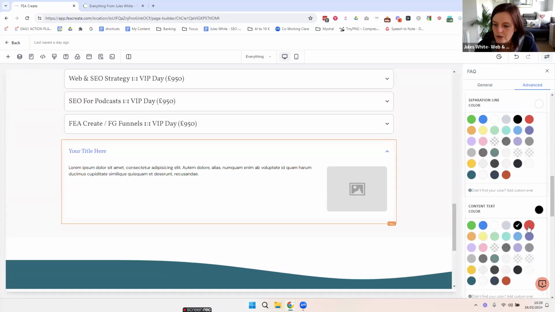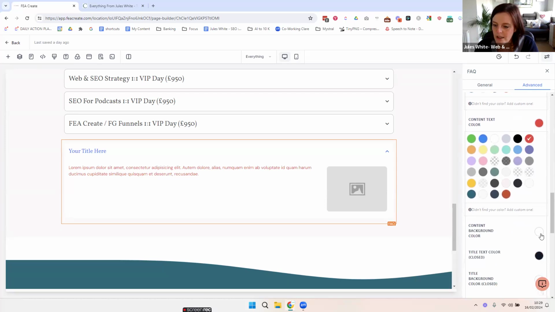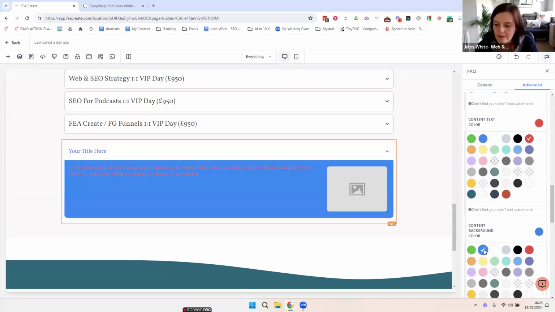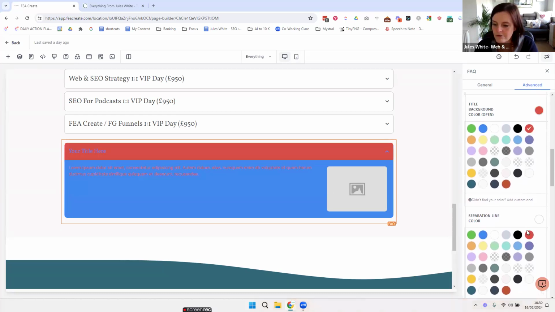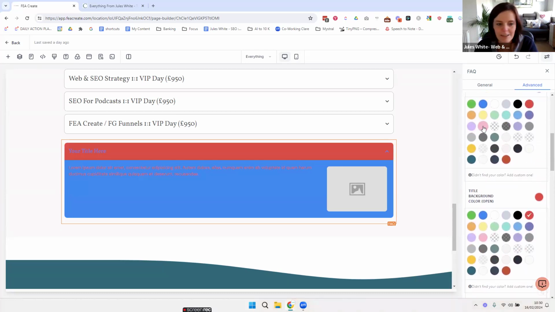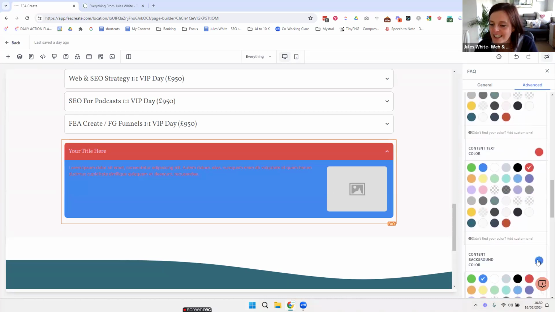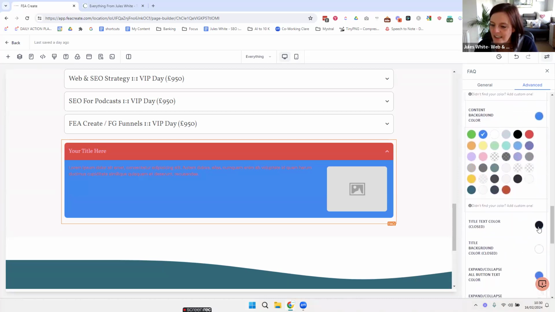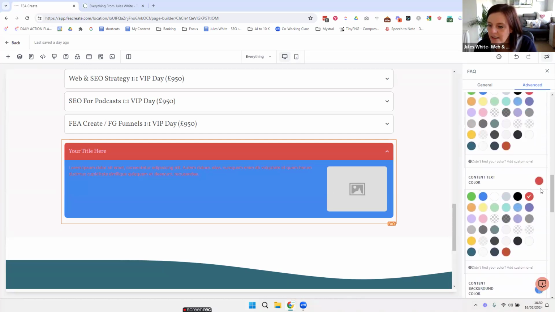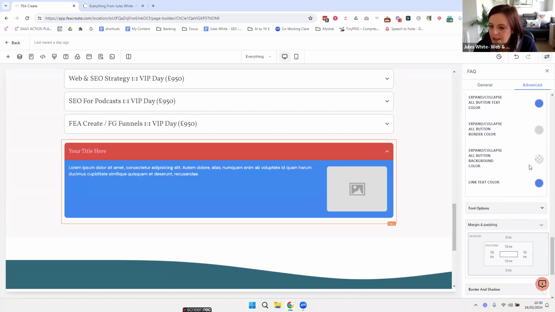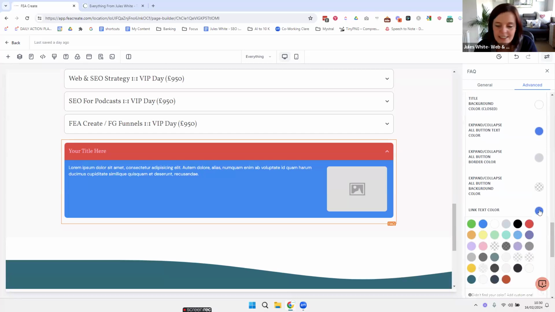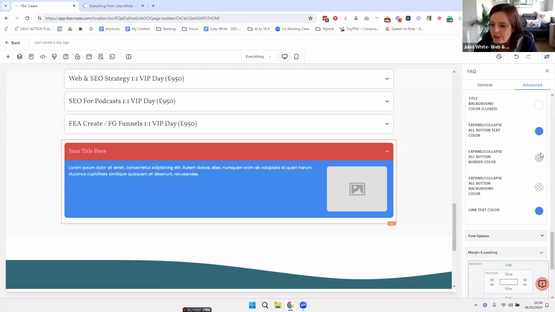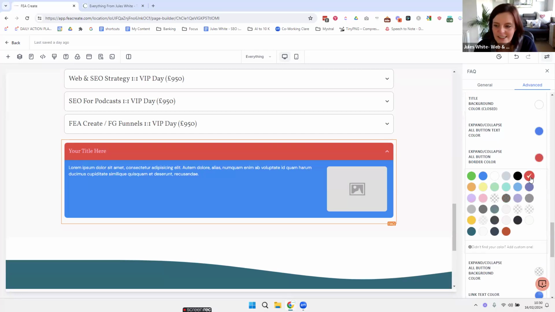The content text color, so that's this one. The background content, so you can have a box like that. Let's do red, make it look really hideous, and pink on that. So if you wanted to go for something really crazy, you can do that. Let's have a look, where is the content text color? Let's make that white. There we go. Then the link text. If you have links in there, you can basically play around with all of this and select different things.